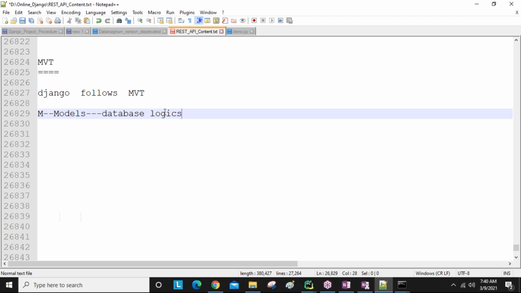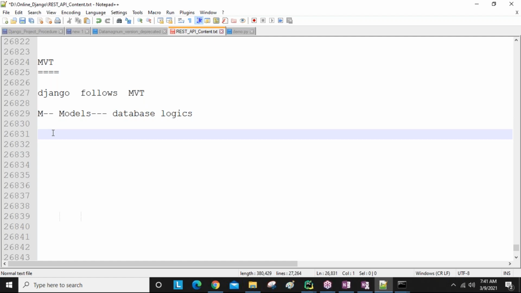Using the models, we write database logic, backend code. Database-related coding we write inside the models. Whenever we create the Django project name and application name, we get models.py, guys. Inside our application, we get models.py automatically. In that file, we write all database-related logic.